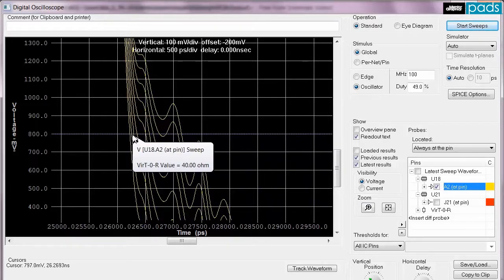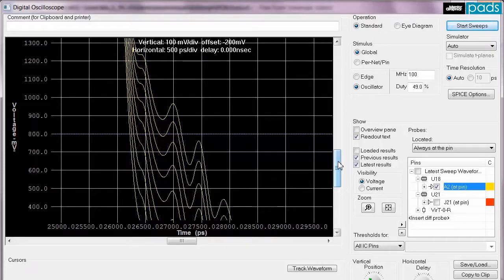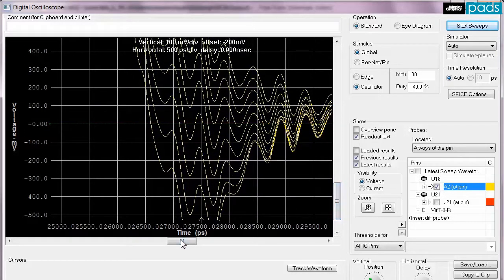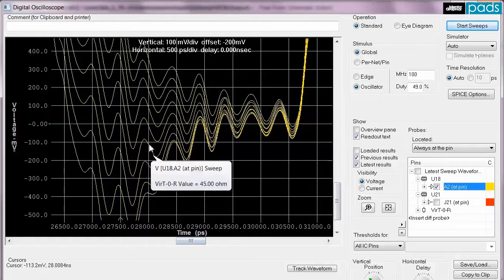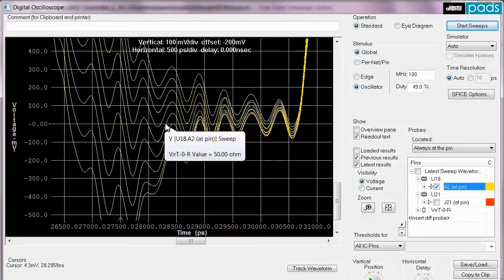However, if I scroll down to the area around 0 volts, I can find the resistor values which will give us near zero overshoot. It looks to be around 55 or 50 ohms. By sweeping different resistor values, I can find a value that gives a good balance between timing margin and overshoot.